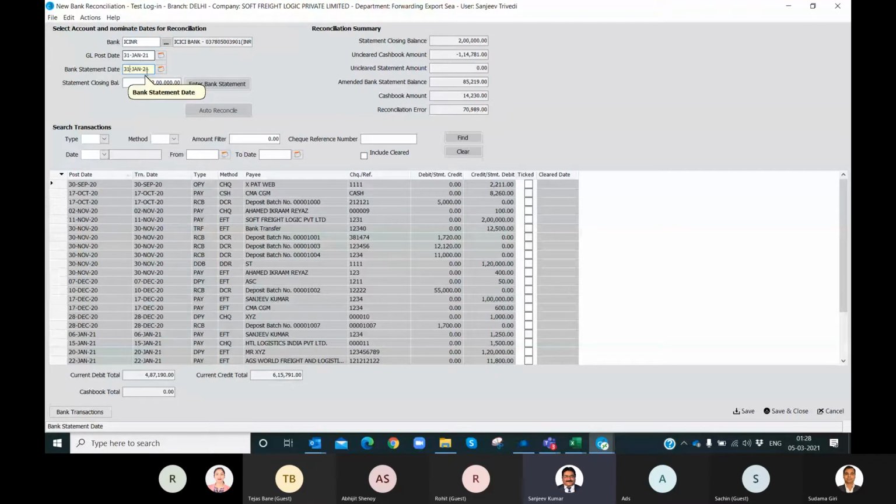And in CargoWise there is a tick method. Suppose you found this entry, you can tick here, and on ticking either the reconciliation error will increase or decrease. Like if I tick here, it has decreased. If I tick here, it is decreasing.